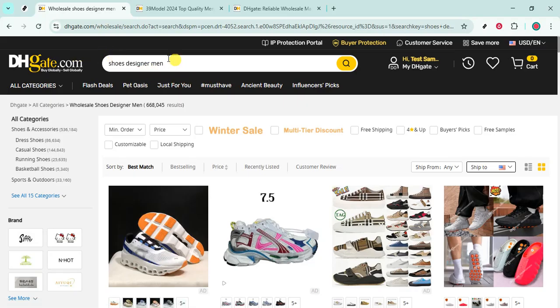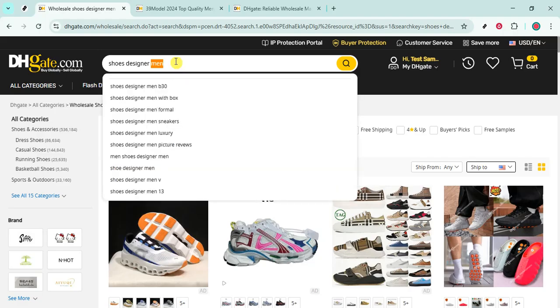Use the search bar to find your product. Type in a clear keyword, then refine the results with filters like price, shipping location, or ratings to narrow things down. This helps you find the best match quickly and avoids items that don't meet your needs.